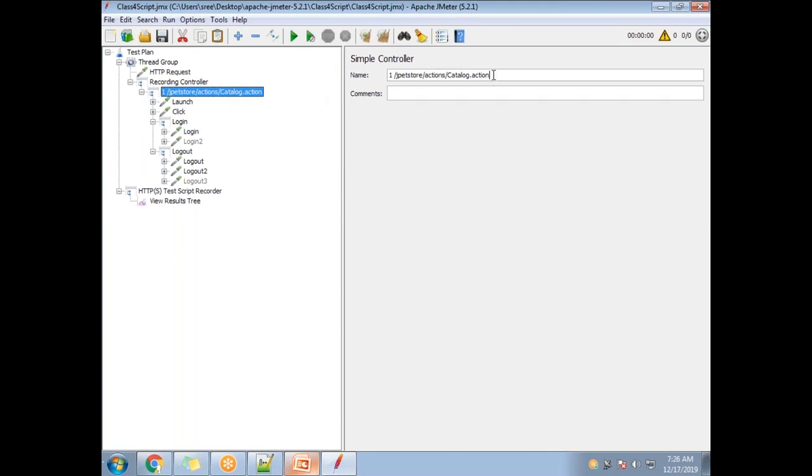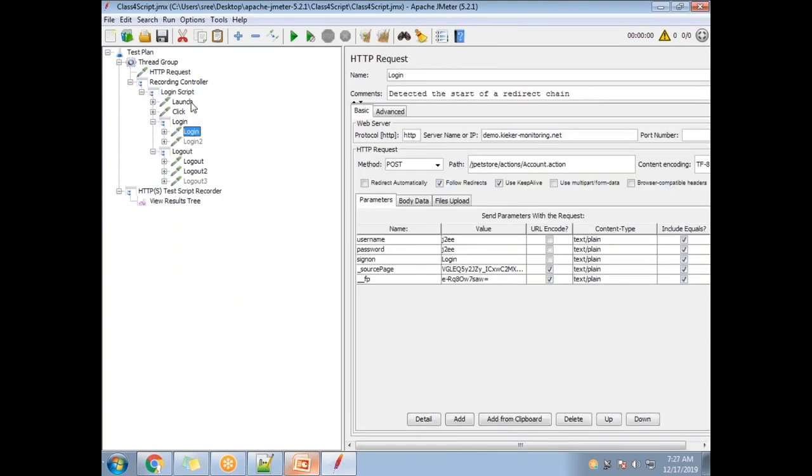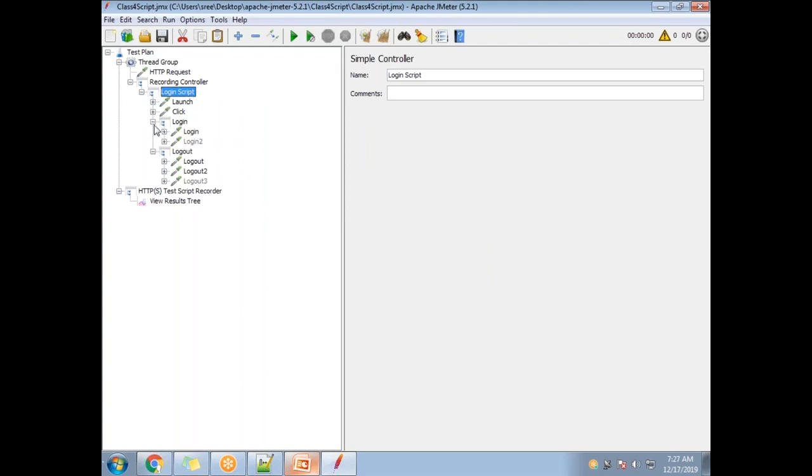You see, this is a simple controller. You can say this is maybe a login script. In the script, these are all the samplers: launch, click, and then in login there are two samplers, and in logout there are two samplers. Other than this, the simple controller by itself doesn't have any additional functionality, guys. Are we clear?